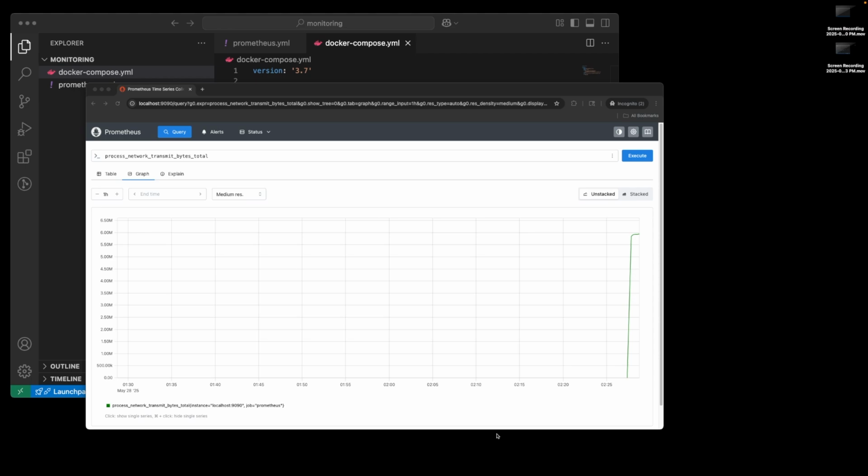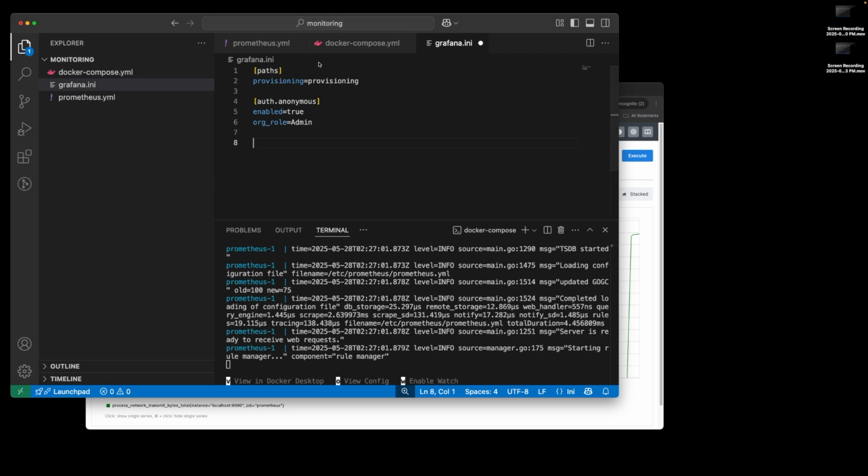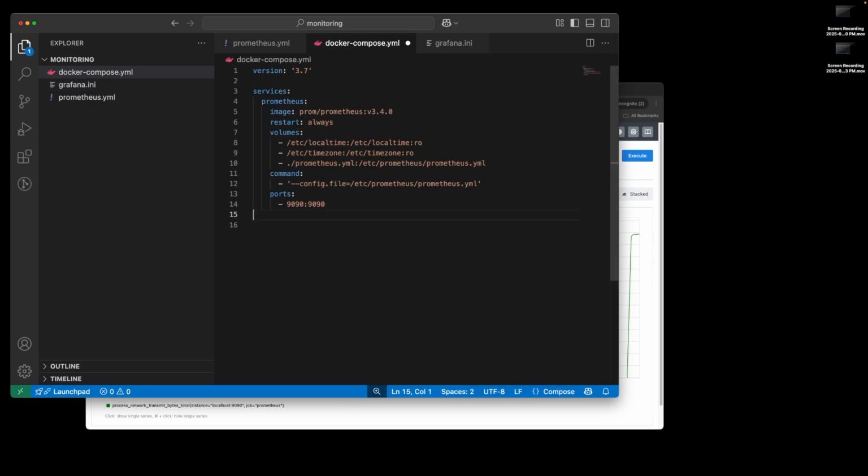Next thing I'm going to do is define a basic Grafana container. So back in VS Code, I'm going to make a file called grafana.ini. And in here, it's going to be really simple. We're just going to say that our provisioning resources should all be found within the provisioning directory. This will all make sense when we define the container. And then I don't want to have any need to log in when we view the UI, so this just skips authentication. Back in our docker compose YAML file, I'm going to paste a definition for the Grafana container.